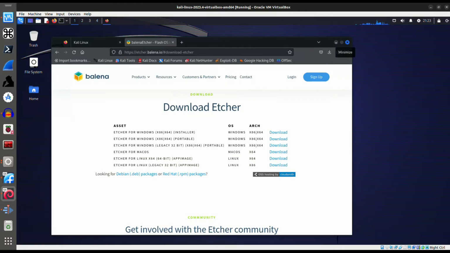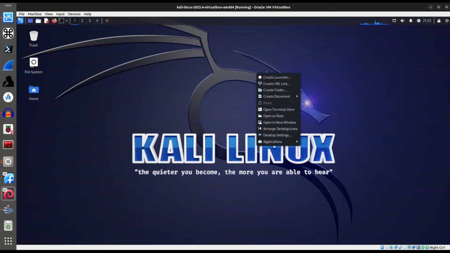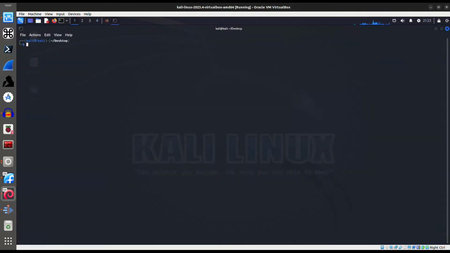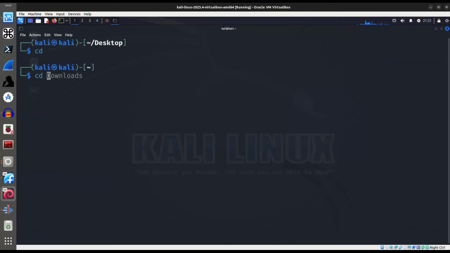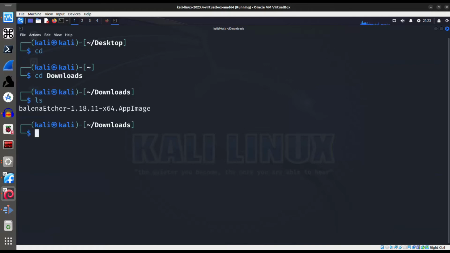So now let me minimize the screen, and I'm going to open up a terminal window and increase the size of everything here. Okay, so that should be in my downloads directory. So let me go ahead and cd into my downloads directory. ls, I see there it is. It's version 1.18.11 as of the recording of this video, which is Saturday, March 9th, 2024.